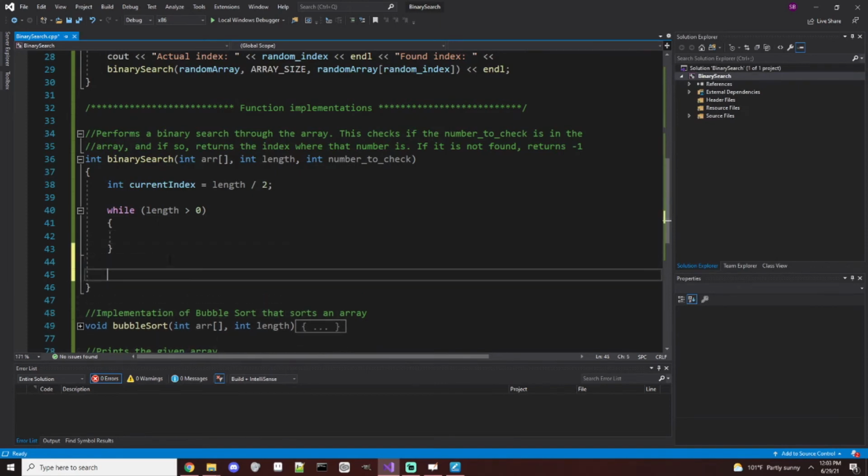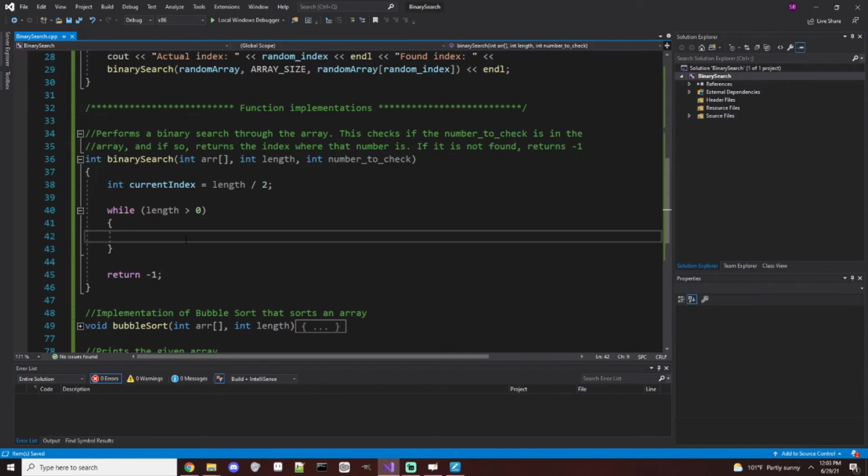And so here at the very bottom, I will put the return -1 in advance. If we break out of the while loop and we have no array left to check, then that means that we didn't find it. So I'm going to put a return -1, and then we'll try to do what we said earlier and update this.